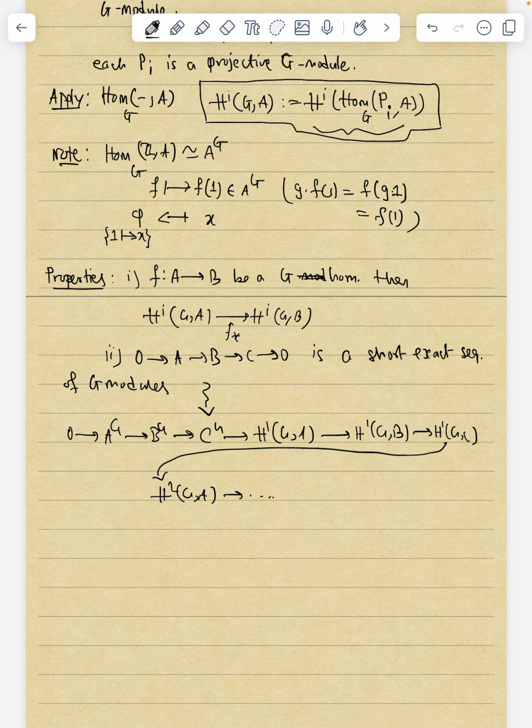Where these are the connecting maps. Yeah, and I wrote this AGBGCG because if you compute the zeroth cohomology group, it will exactly turn out to be this. And that can also be seen from this observation because this is precisely the zeroth cohomology group of G comma I. Yeah. And to prove this, you need the standard application of snake lemma.